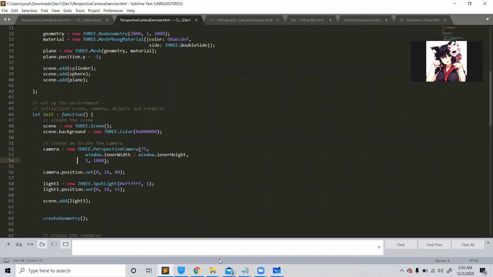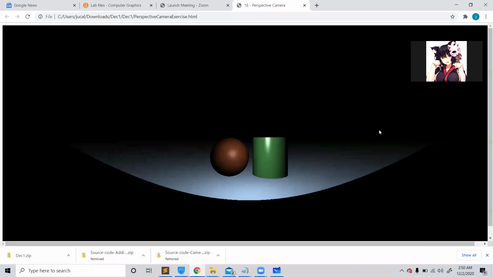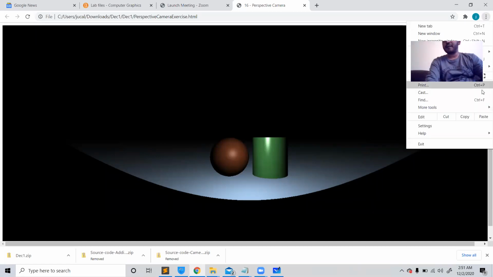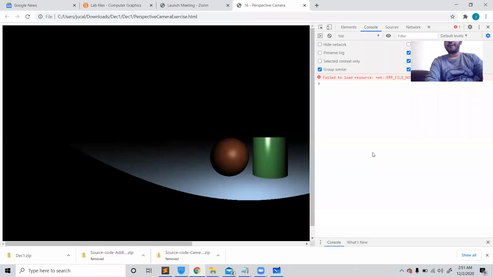Okay, now you can see this is the camera position, and let me show you here. So you open this. Are you able to get this scene? Yes. Okay, very good. Now go here and go to more tools and developer tools. There is an error because the style sheet is not found, so don't worry about the error. It is not important right now.